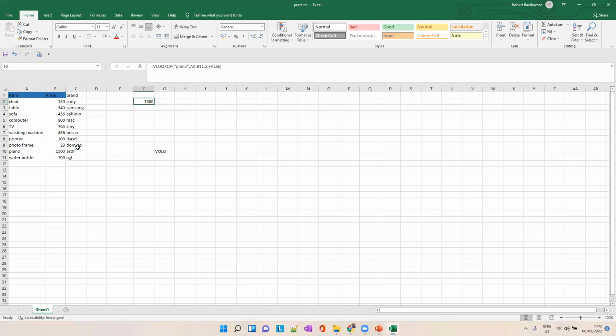See, if I want to find the brand of the photo frame, can you tell me what to do, Anguvin? Need to make the photo frame. Yeah, okay. So first parameter I'm changing to photo frame. Okay, photo frame. Then second parameter, second parameter 2.